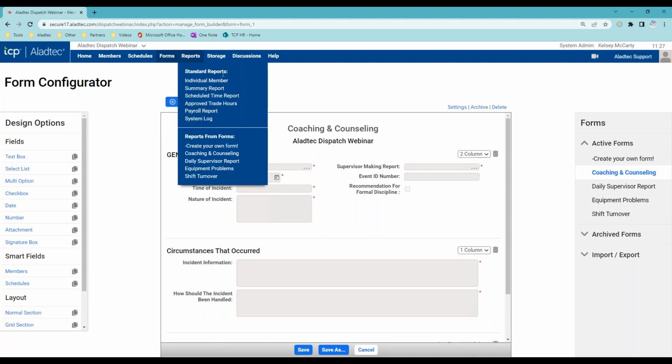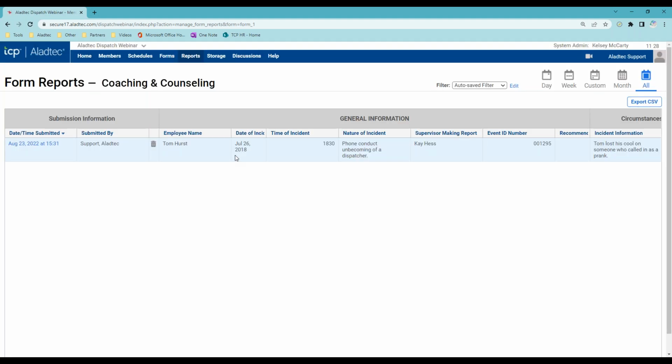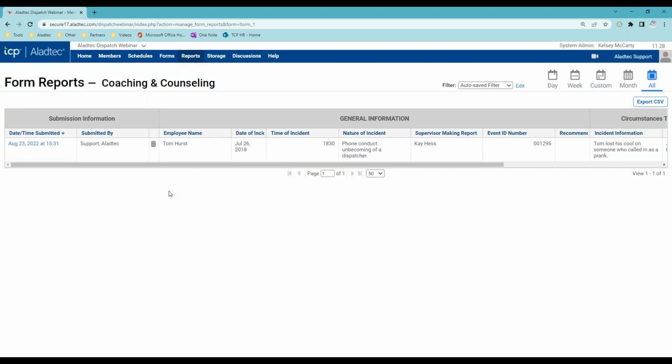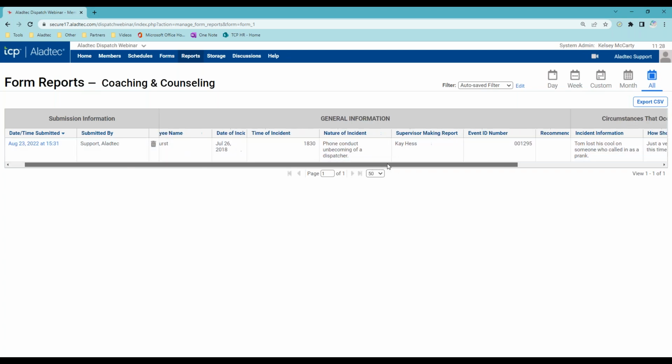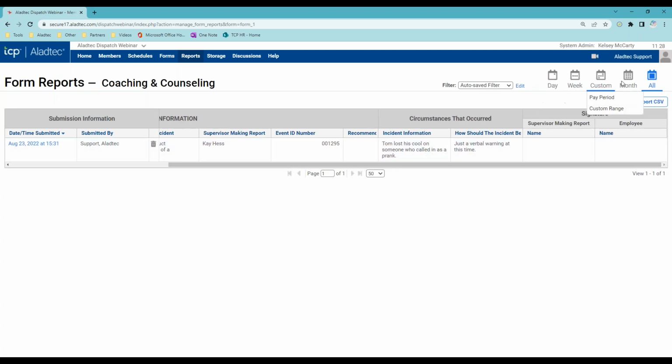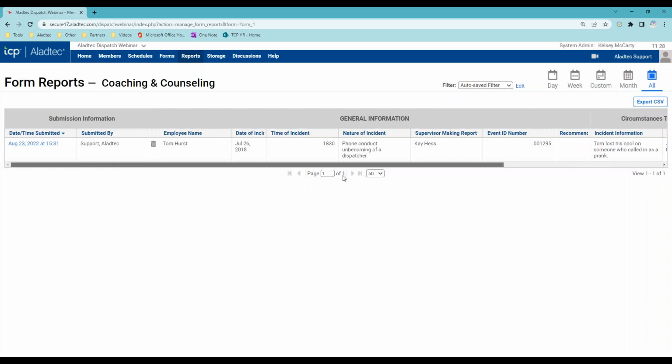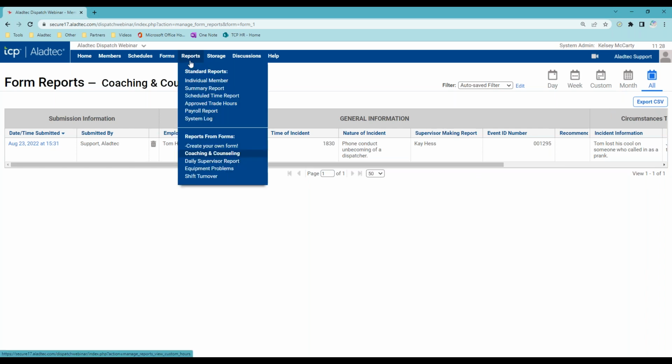You will have some reporting capability back here. So any form that you create in Aladtec does by default give you access to pull reports on the details of those. So if we were looking at something like this particular coaching form, any submission that was out here for any duration of time can be pulled into this singular view and exported. So if we have 10 years worth of reports on forms, you're going to be able to get 10 years worth of reports out of the system.